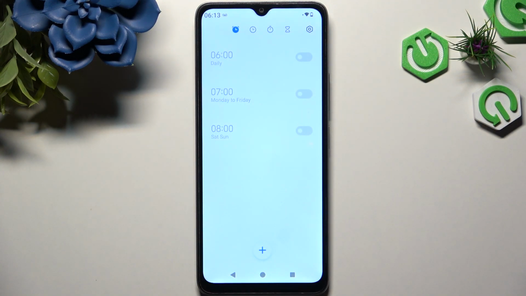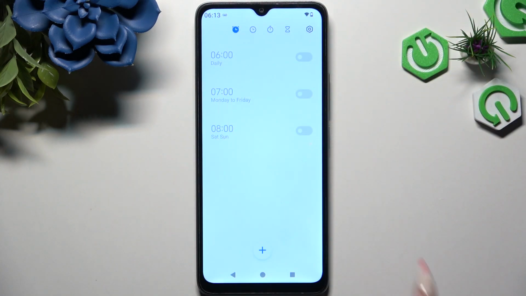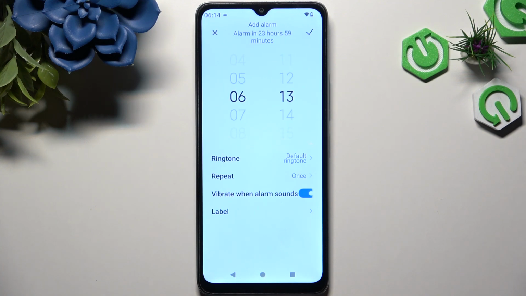Now tap on this icon of an alarm at the top left corner and click on this plus at the bottom in the middle to create one. Following that, adjust it however you wish to.